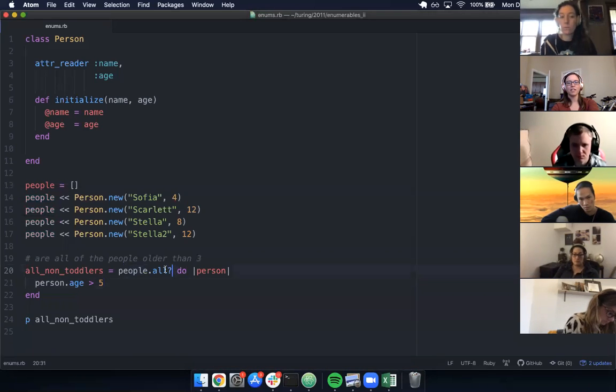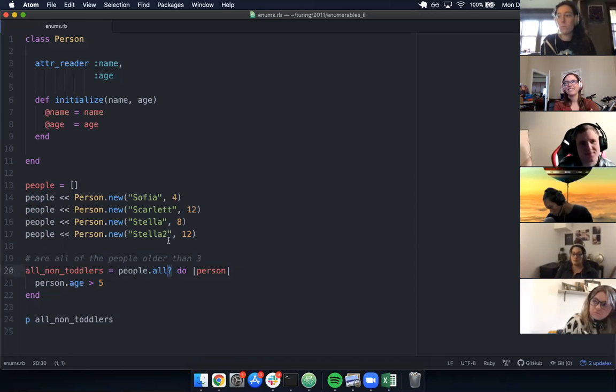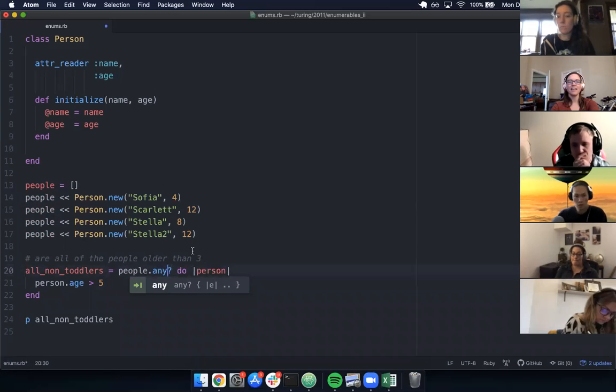Just a reminder that when you see this question mark at the end of a method, it indicates that that method should return either true or false by convention, not by the rules of the universe. Questions about this all? While you think about questions, the opposite of all in Ruby is any. Are any of the people older than 3? Yes. Are any of the people older than 30? No.